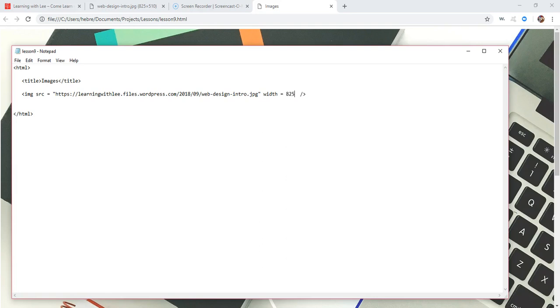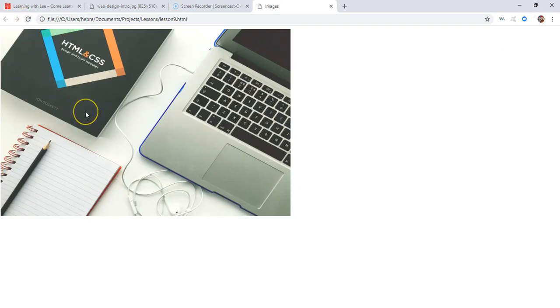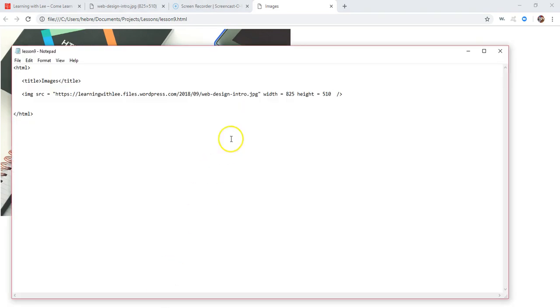We're going to say width equals that, height equals that, and then save it, Control S, reload. Ta-da, now it's smaller. Okay, let me show you that code. When you have an equal sign, it's assigning the right side to the left side. So it's telling the width to be 825. This is measured in pixels, the little dots on your screen. The height is 510 pixels.